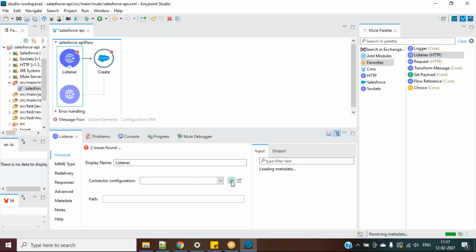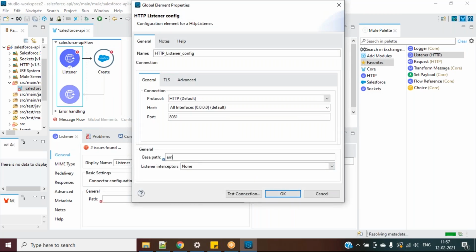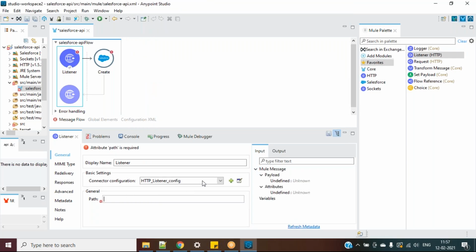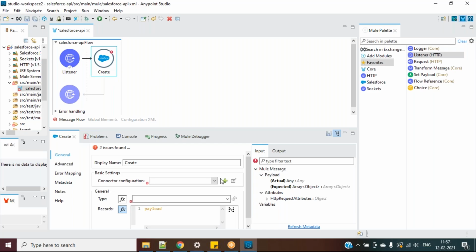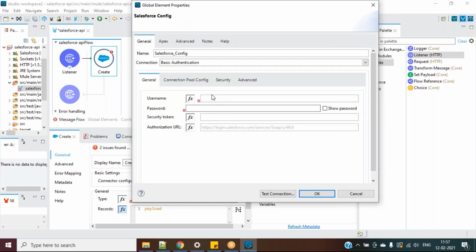Yes, I will give employee. Localhost we need to give. No, that is fine, even if you give that one, it will accept localhost. Create accounts I will give. That's all. And here, while creating, I will give my API. So here I need to create my new Salesforce API configuration.